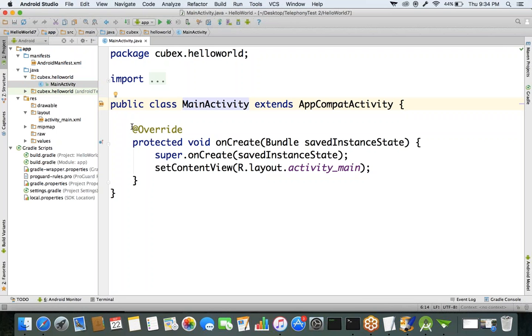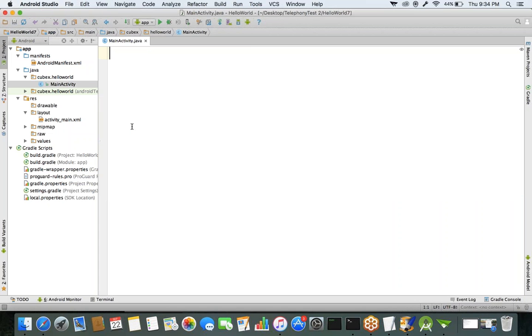See, by default we got some Java code. What I'm doing is removing this Java code. I removed it. Now we'll see manually the steps for how to create the activity.